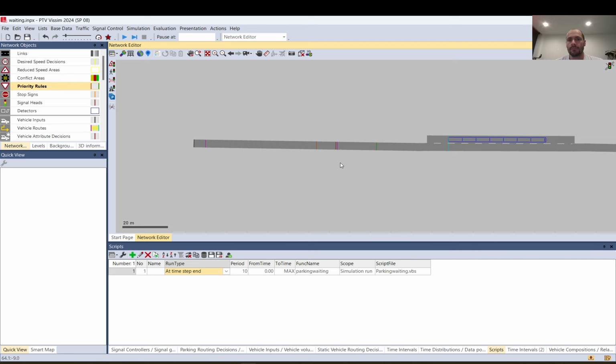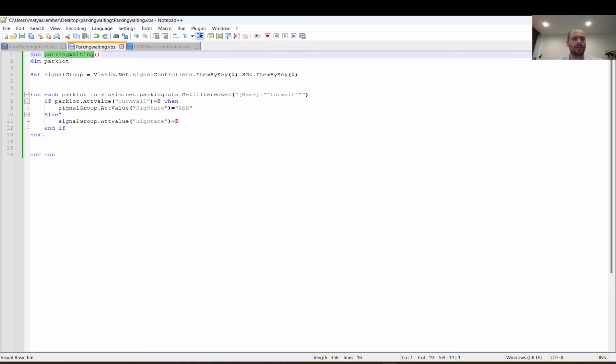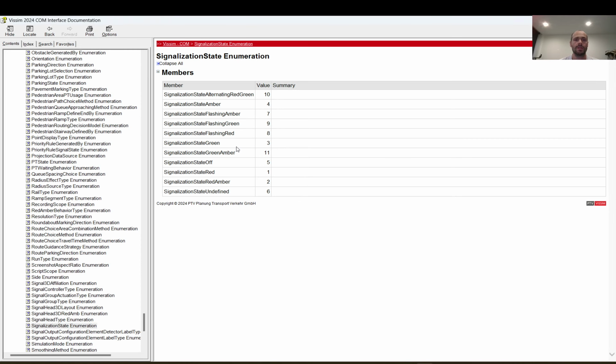All right. So if you go back to the script, it puts into red, or if the availability is not 0, so that means there is space available, then I switch the signal state off the signal group. And so that means there will be nothing there, not even green. It just makes everything look nicer visually. If you go here, you can see that the signalization state is 5. But you can also say red. Probably I could just say off, but I thought I'd show you both options.